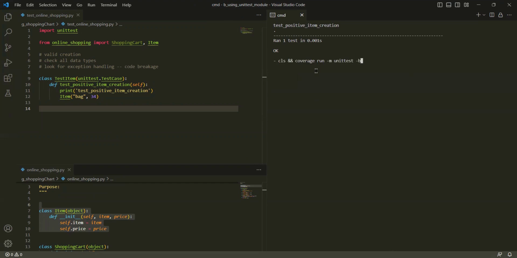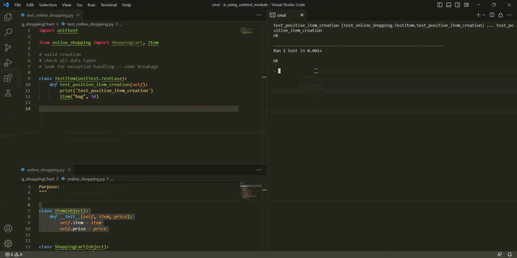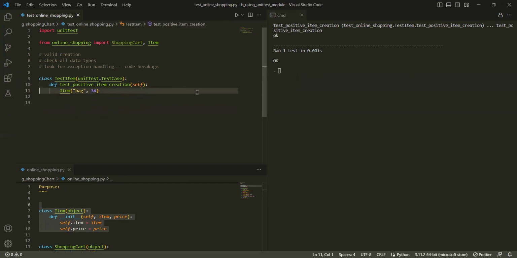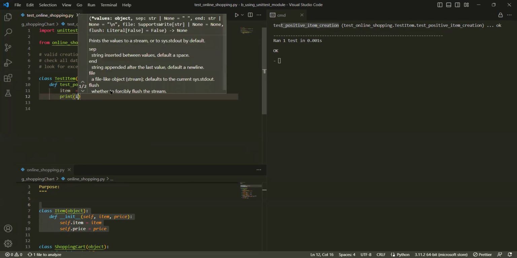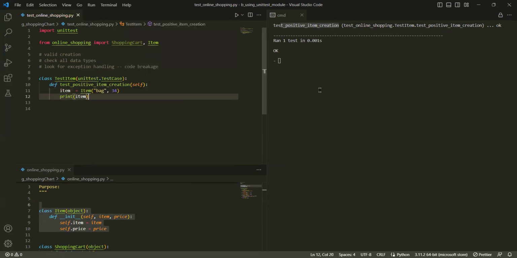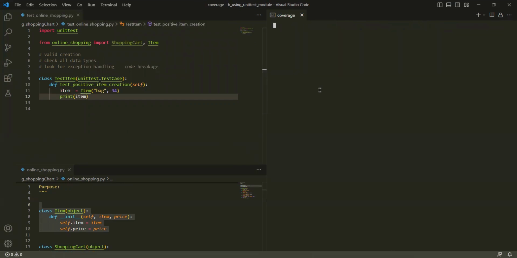If you want to be more clear, -v is also there, right? If you say -v, it will tell you, so I need not even execute this. If I say -v, verbose, it will tell, hey, in this script the test positive item creation was executed. So if the value is created, what do you want to check? Maybe item is equal to this, and say I want to print the item. You can understand that if something is created, what you can test. You should know that also.